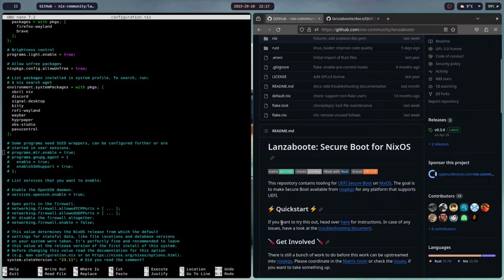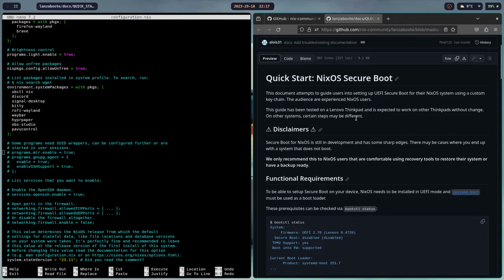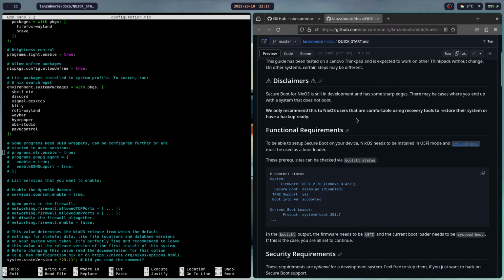Anyways, what I suggest is that you click here on the quick start guide, and then this page will open. There are a few things you need to make sure are requirements. First, you will need to install your NixOS system with an EFI partition, so in UEFI mode, and that systemd-boot is your bootloader. You cannot do it with grub.